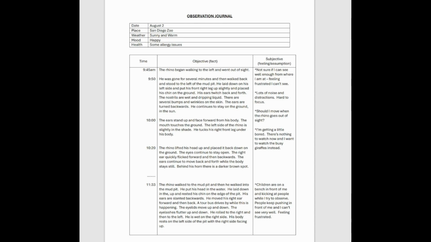And on the right side, let's take a look at some of my subjective comments that I had been writing so far. Okay, should I move when the rhino goes out of sight? Right? That's something you're going to have to think about when you're doing your observations. When you're sitting still for a really long period of time, at what point do you get up and move? These are going to be questions that you have as you're going through observations.